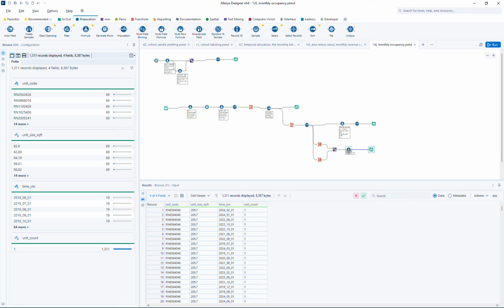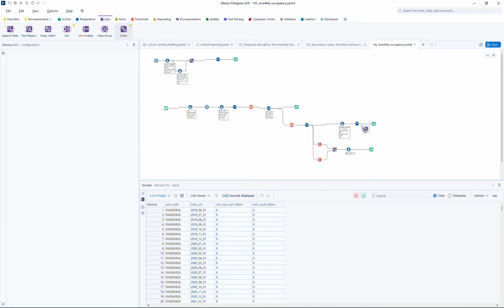Now, the next question would be, how can we compute the occupancy rate by month? I don't care about units, I care only about month. And then the answer is here already. So we just group everything by month, and then this one also by month, and then we join them all together. Okay, so let us try to do it with the union tool, like this.